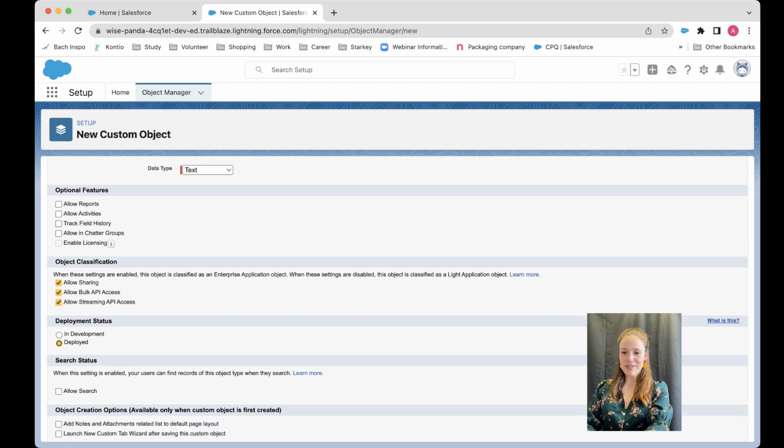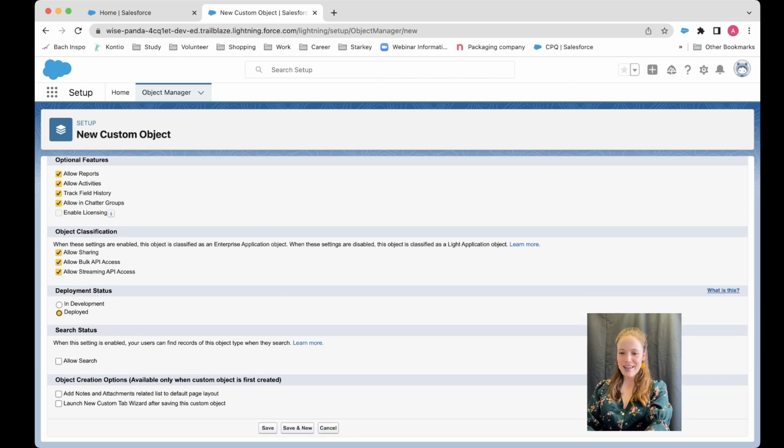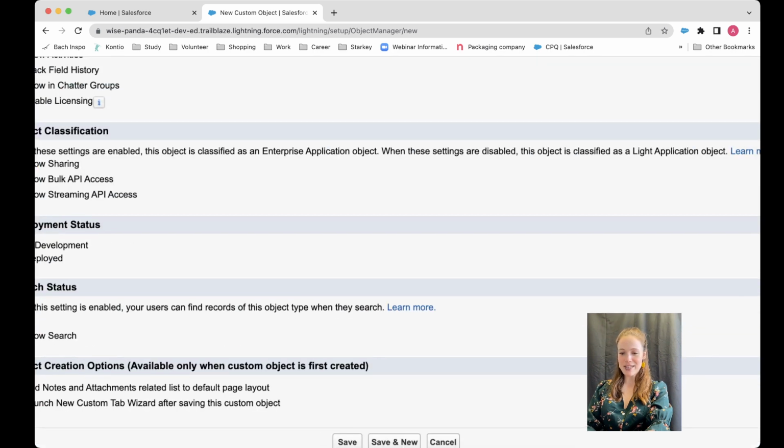Optional features, yes, it's always good to allow reports, allow activities, track field history, allow in chatter groups. All of this I think is actually really, really useful. So I always tick it because you always want to be able to report on things. Object classification, I'm just going to leave that as is. Deployment status, yep, deployed. Do we want to be able to search? Yes, I always say search. Add notes and attachments, always useful. Launch new custom tab wizard after saving this custom object.